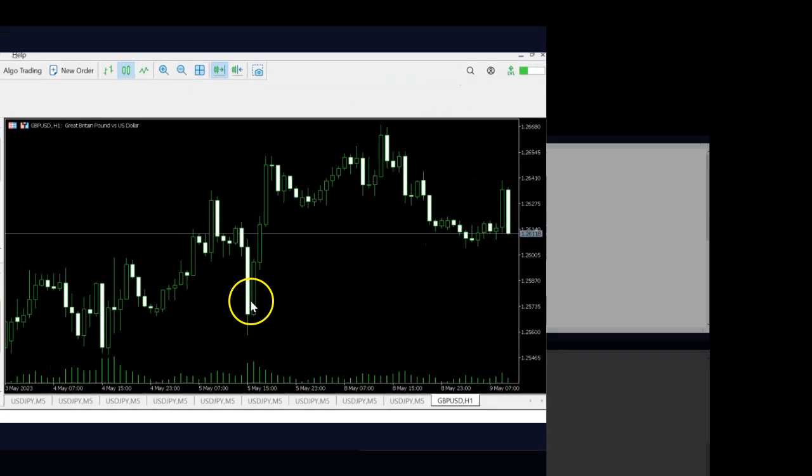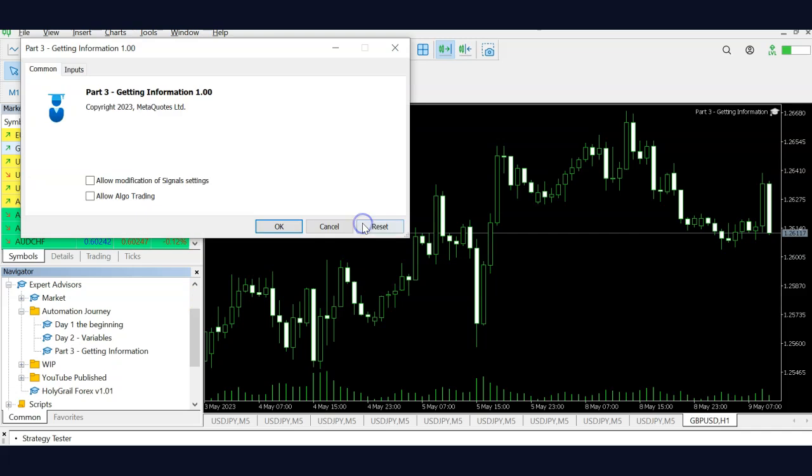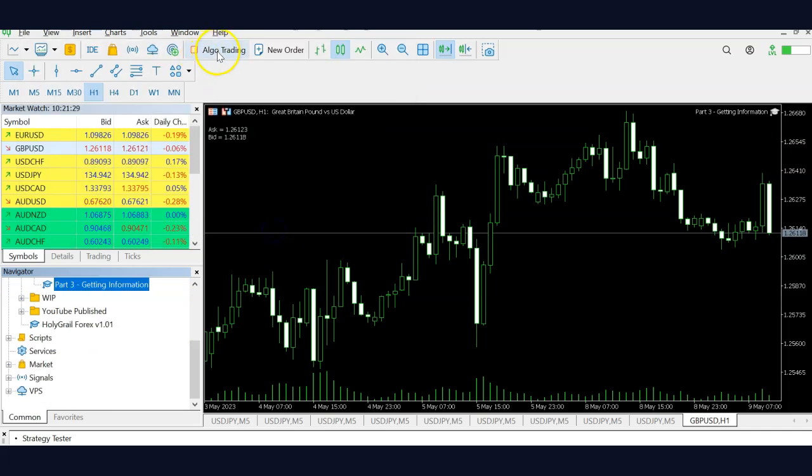And the moment you compile it, your EA creates an executable file and it becomes available in your Metatrader. So here we go. So part 3, getting information. If I bring it here and apply it on the chart, I need to allow algo trading. All of a sudden you see here, ask and bid prices are being printed. So the system is getting the information on ask and bid because that's what we asked for, and then we're printing it here as ask equals this price and bid equals this price.